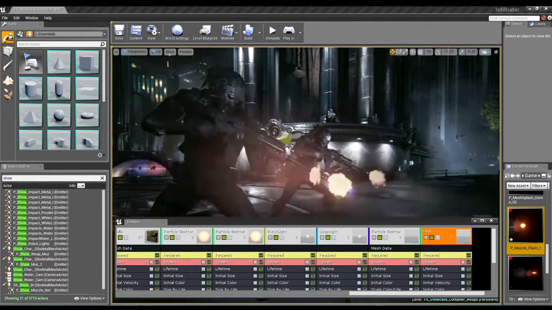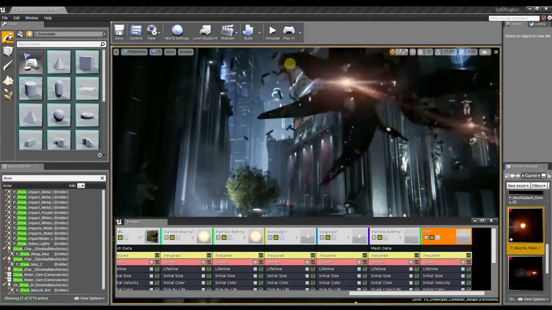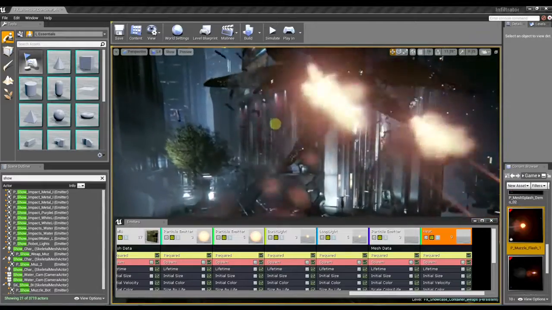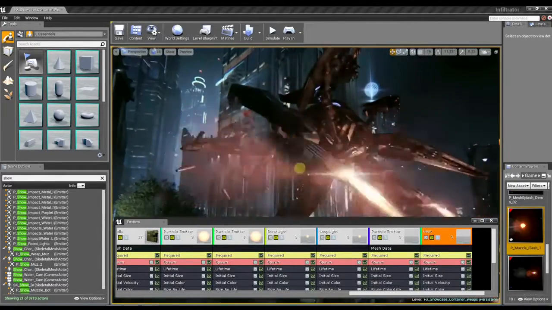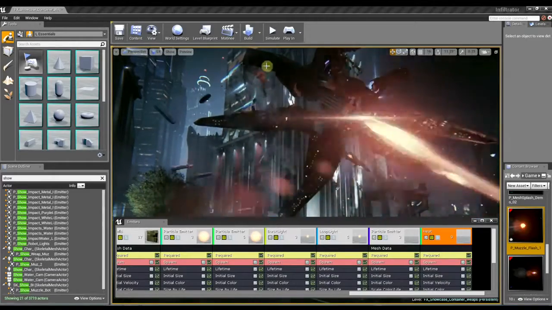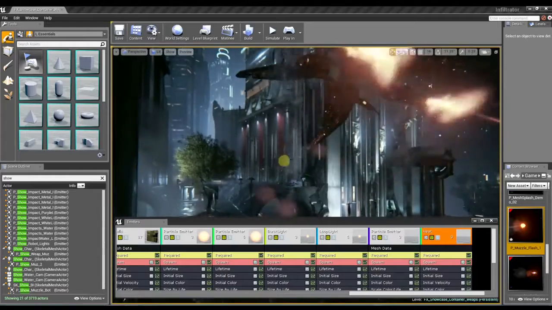And if I fly up over here, you can see our giant robot here. And he's just pouring shells out into the environment. He burns through the ammo. Yeah, and using a CPU system, I can track the position of these shells and then emit smoke from each shell as it's falling through the world.